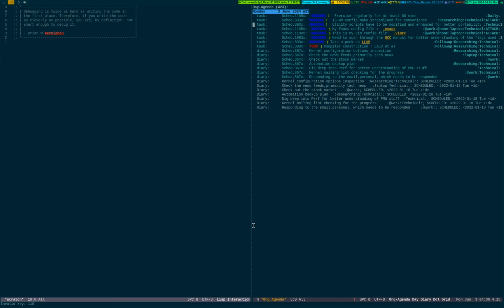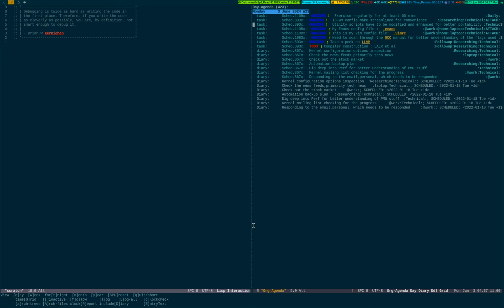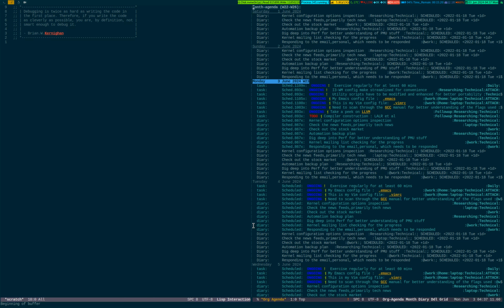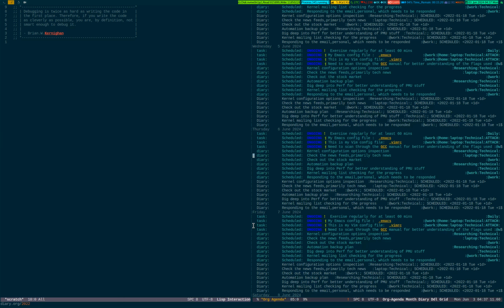So if I press V again, and then press M, it is preparing the monthly agenda. Just give it a second. See, if I scroll up instead of down, it prepares the entire month's agenda. So, pretty simple.